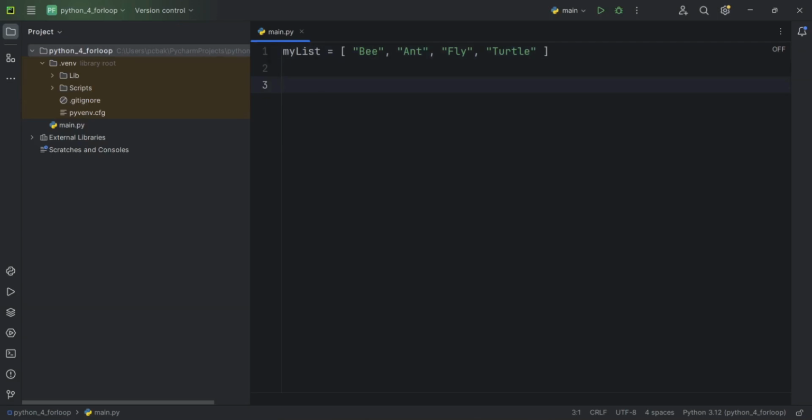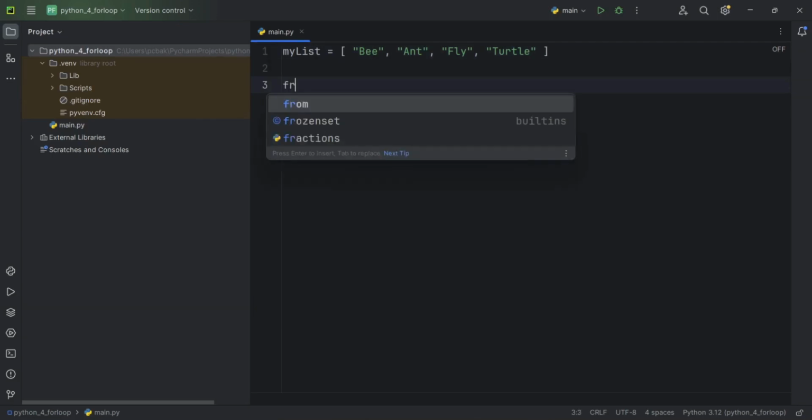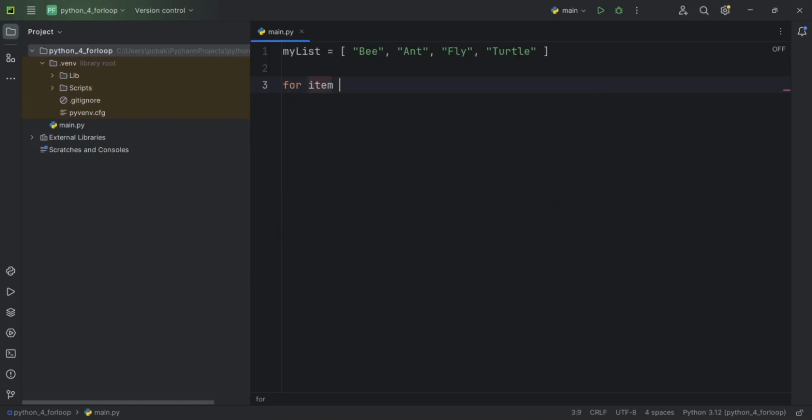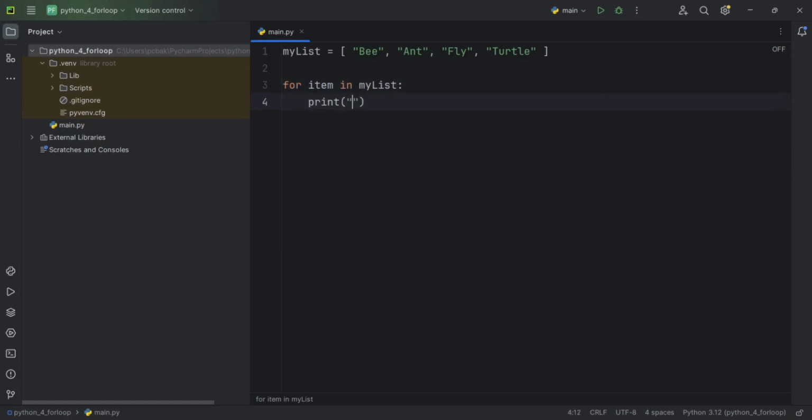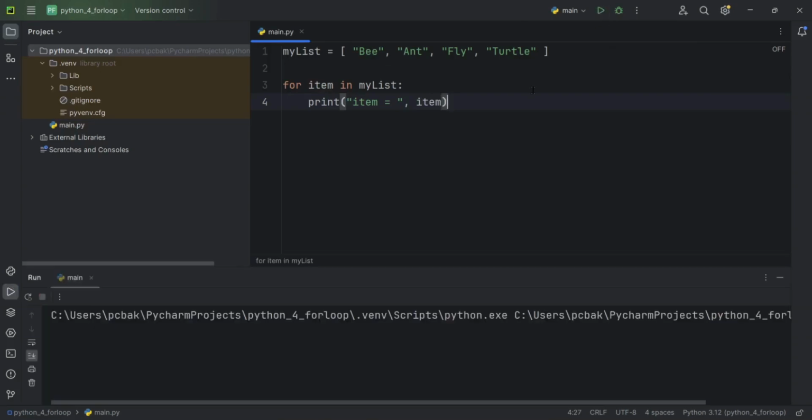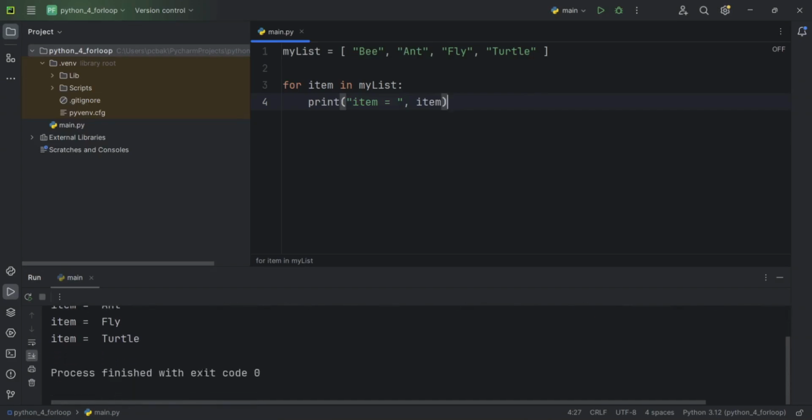Let's do a for loop and go through the list. So I'm going to say for item in my_list colon. We will print out the item, and I'll label it too. So I'll say print item equals item. Let's run this, see what we have, and then we'll talk about it. All right, cool. We went through all the items in the list and printed them out.